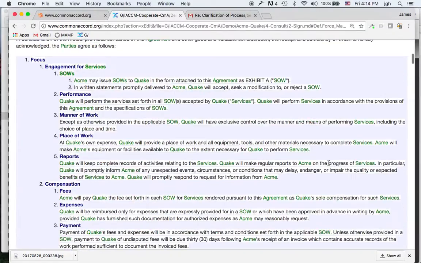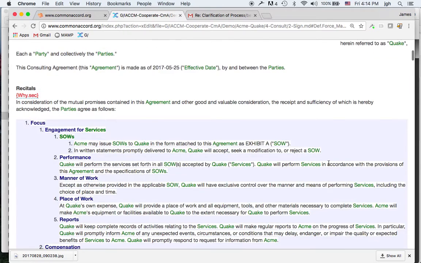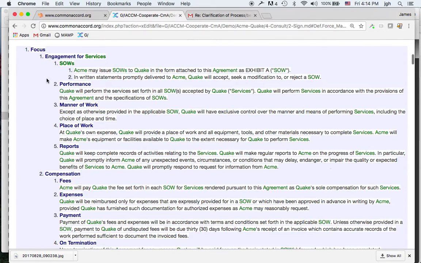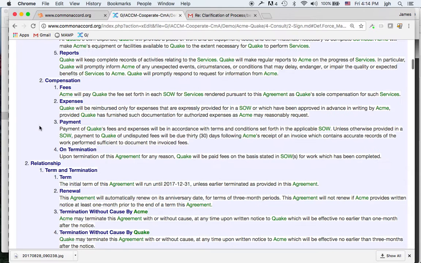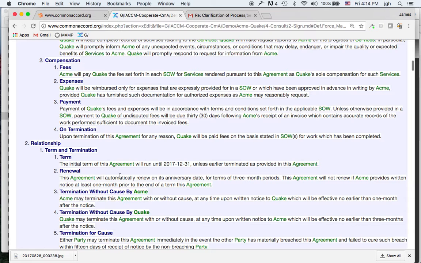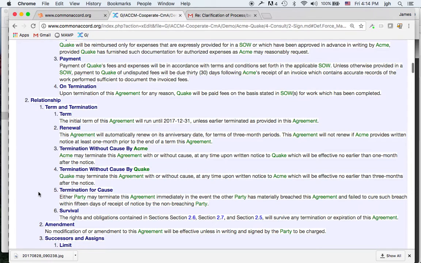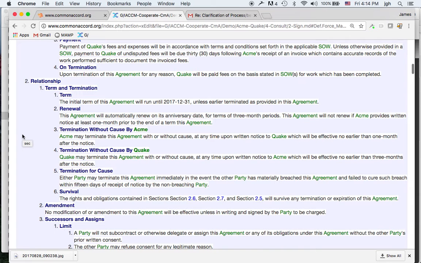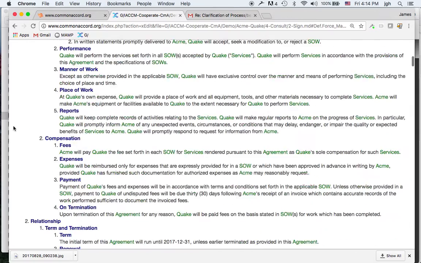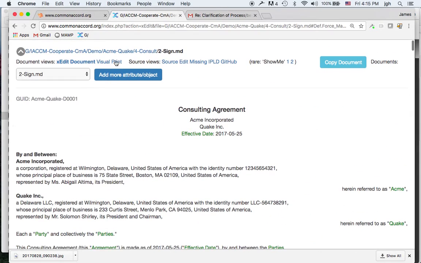And what we try to do with this is to put the most important provisions in the front, so the focus of the agreement is the engagement for services and the compensation. And then the rest of it is sort of relationship. So these materials are high quality, taken from a very good form prepared by a law firm. And you can see how we can iterate this into anything that we might want.